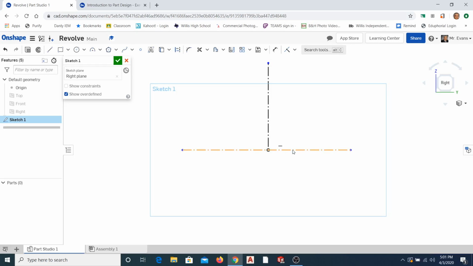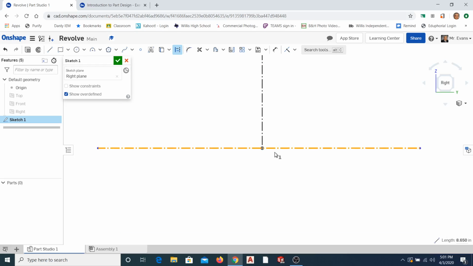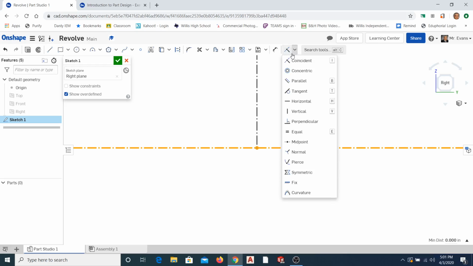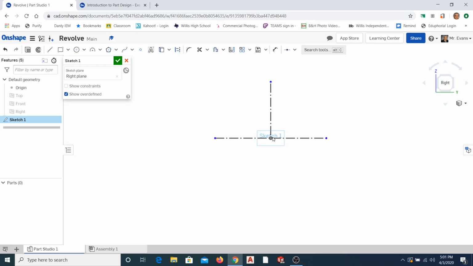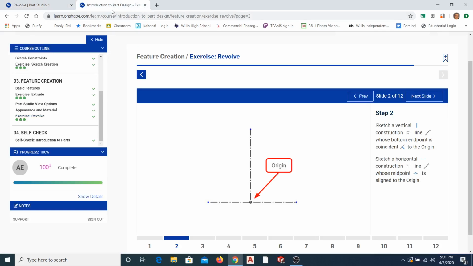Now, this one, of course, is not necessarily with a midpoint at the origin, so I can change that by getting out of my line. I'll select a line, and then I'm going to select this point, just this origin point. That is now selected, and I will select midpoint, and you see how it moved over a little bit? So now we're good. We're exactly now what they said for us to do.